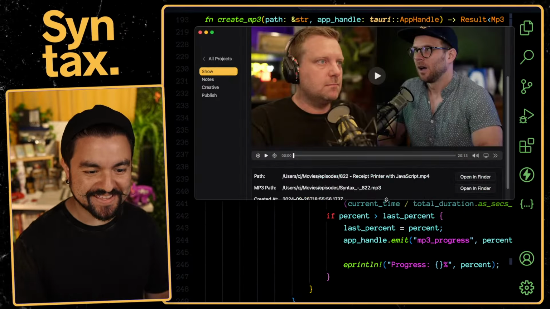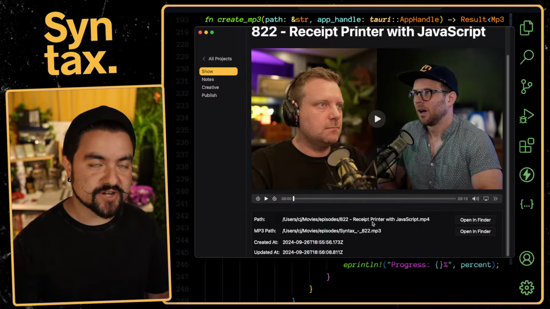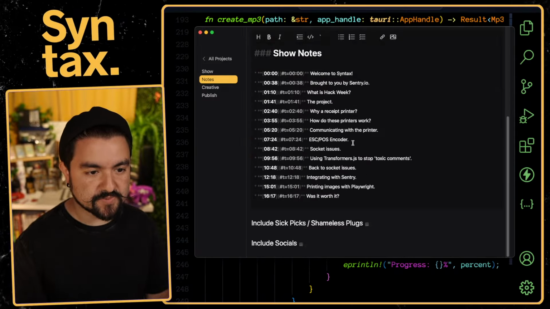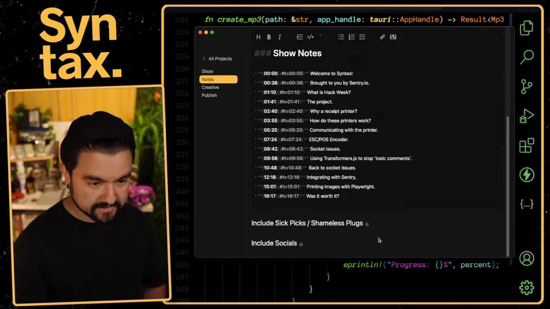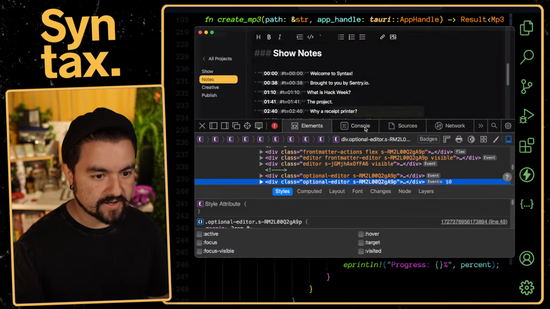So that's one thing, it converts it into an MP3 file. Next, it also needed to extract the metadata to create the show notes. Did it do that? It did. So here is where all of those notes are extracted to. That looks good. I'm going to open up the DevTools and make sure there are no weird errors in the console.